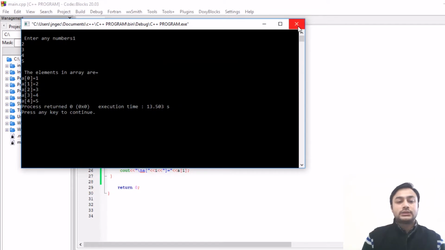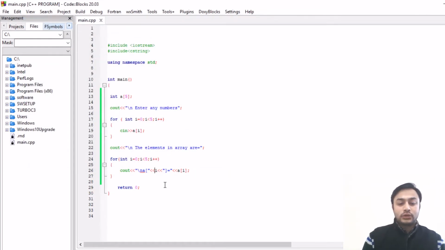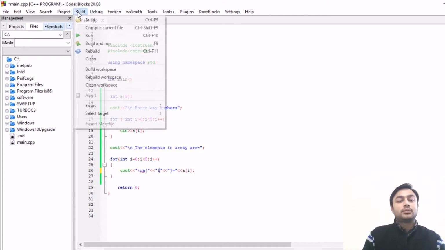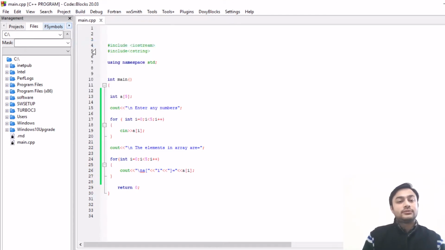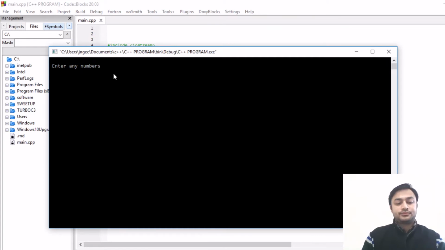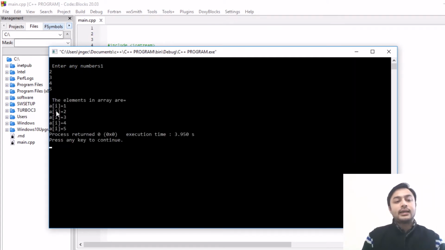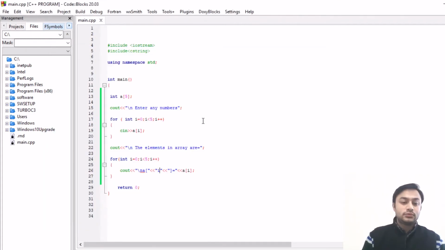If I use it like this, with i within double quotation, and when I run this program, then this will show you a[i]. So that's why I have used i not within double quotation.